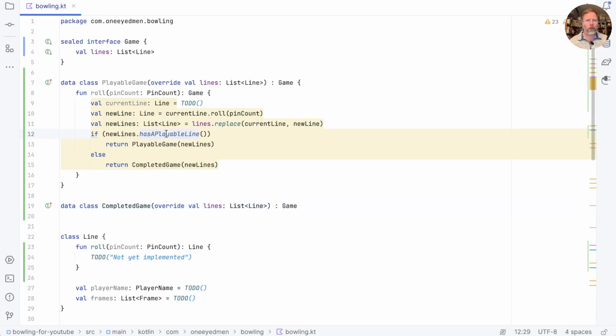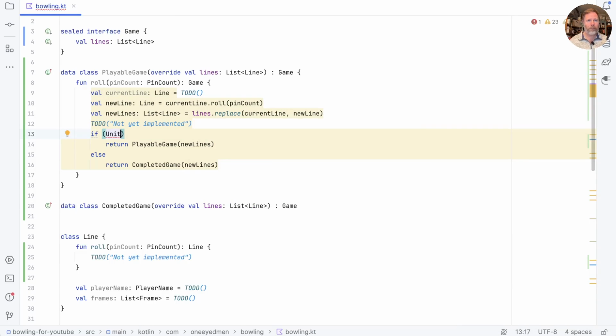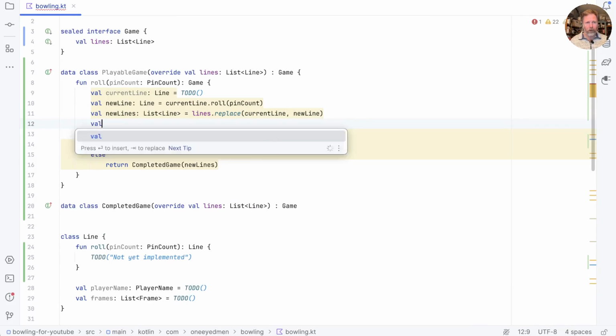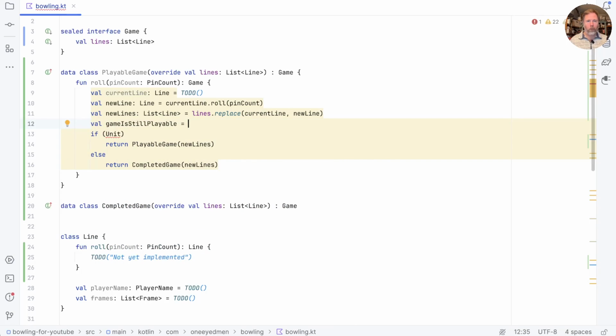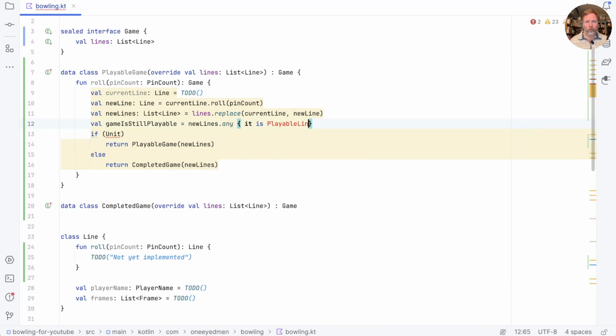How do you implement new lines has a playable line? Well, one way we could do that would be if a playable line and a normal line were different types. In that case, new lines has a playable line. Let's inline it into here. Not very helpfully. Let's write it ourselves. Let's say val game is still playable. We could say new lines any it, which is a line, is playable line.